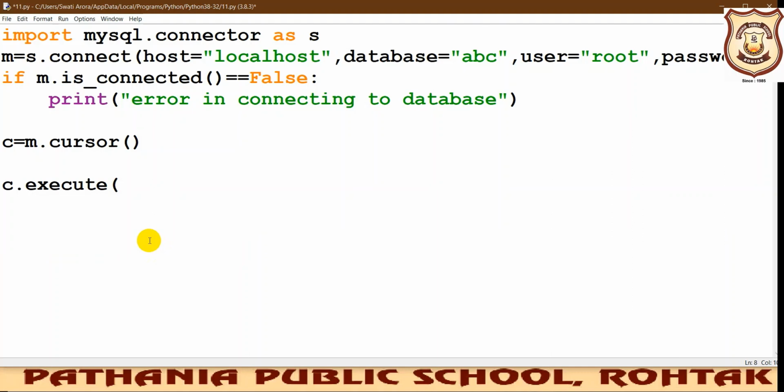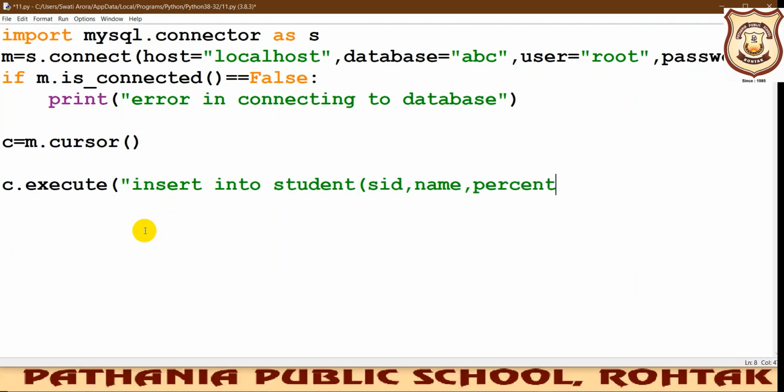Now further we want to insert data. So how to insert data? Again the same command as we were using in MySQL. So insert into student, fine, and where we want to add, in SID we want to add, then name we want to add, then percent we want to add, then we will be writing values. Okay, then after that you need to put brackets.